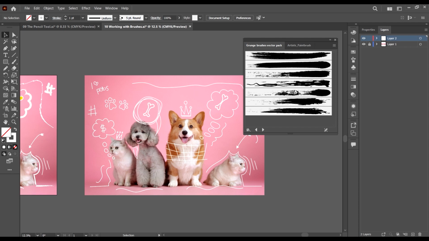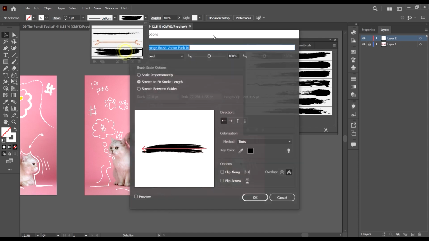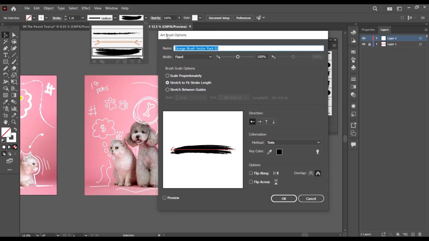And what I wanted to show you the last time was the brush options, right? Now these brush options, when we double click here, we see that the art brush options are out now. The name of the brush preset, which is the grunge brush vector pack 01, then the width, and we have many other options. And actually it all depends on the brush you pick.